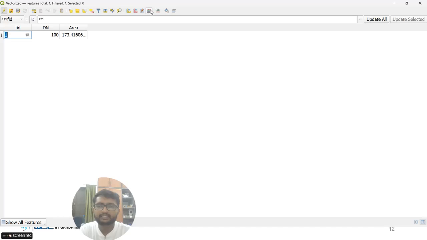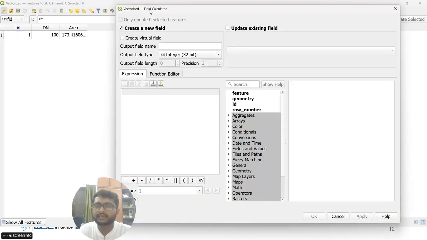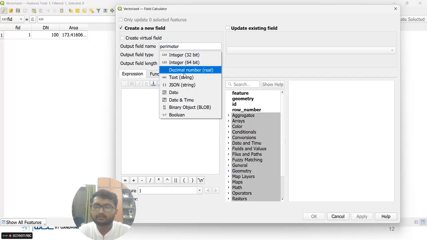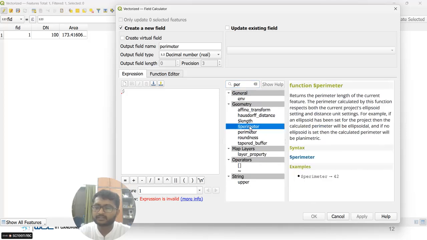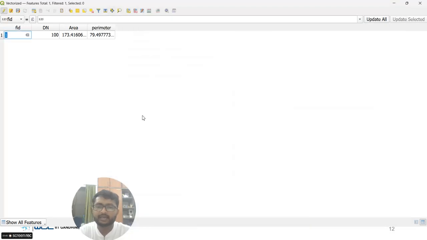Similarly, I can add the perimeter, how much perimeter that catchment area has. Perimeter, again decimal real number. If you don't know, you can just search here for perimeter, so length or perimeter. So you can just use perimeter. Again, this is in meters, so to convert that into kilometers, divide it by 1000. So I got the perimeter and area, both the things.